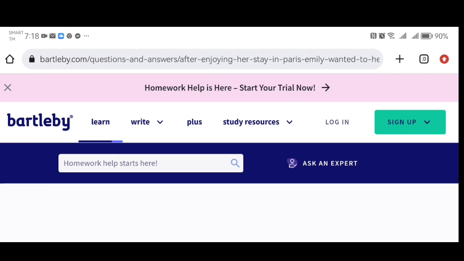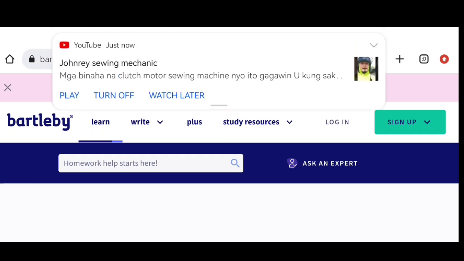Okay, so for today, we are going to use two websites. First, Bartleby. Here in Bartleby, we can search for a specific problem or question, let's say in mathematics or in science. So let's say, okay, this is my Bartleby.